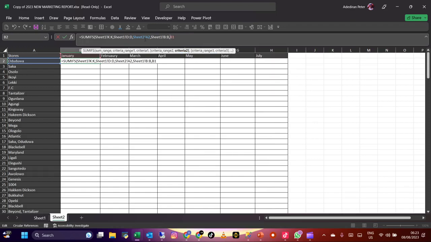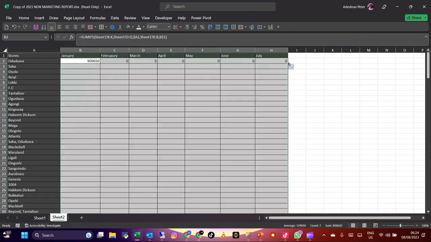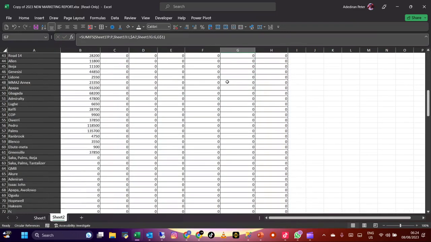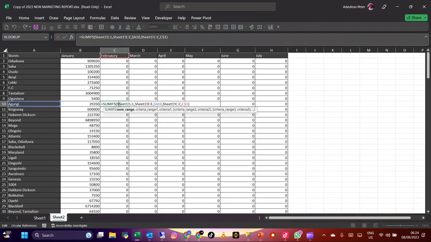So we need to reference it with a befitting reference. Let's do function F4, press it 3 times. This one, function F4, press it 2 times. So you can now drag and drop. So what is wrong? Something is wrong. We only have values for January. What about February? What is wrong?